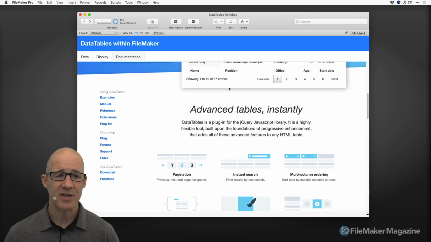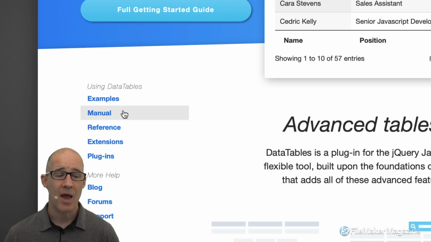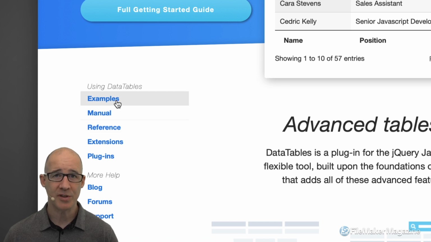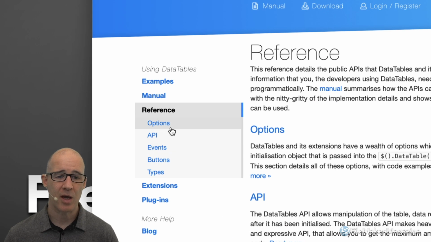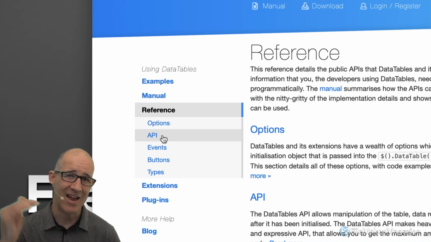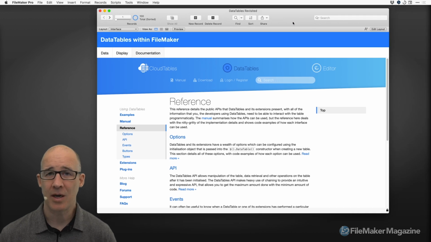But all of this is best covered through two things, the reference and then the examples. Examples is where you're going to be spending your time learning. Reference is where you're going to get all of your details, most importantly your options, API, events, buttons, and types. These last three you don't need as much as your options, and in particular your API, especially calling in and calling out, which I'm covering in this video. So enough of that. Let's get into the details.